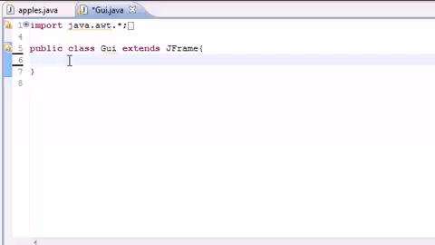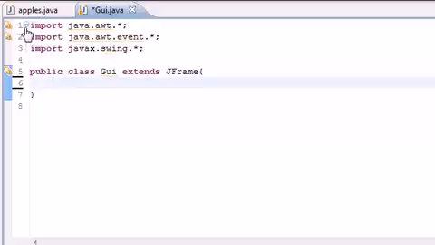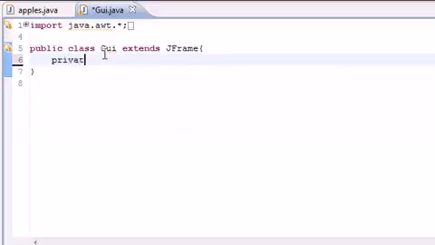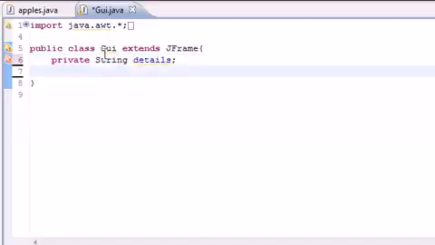So let me go ahead and show you guys what I'm talking about. I'm going to make 2 variables for our program. Again, get all your imports right here. They're both going to be private variables. I'm going to put String details. And what this program is going to do, you'll see what it does. But pretty much this details is going to tell what's going to be displayed in the status bar. So that's all you need to know for now.